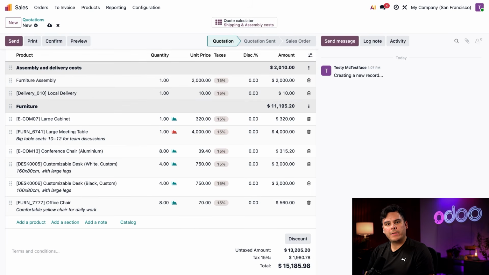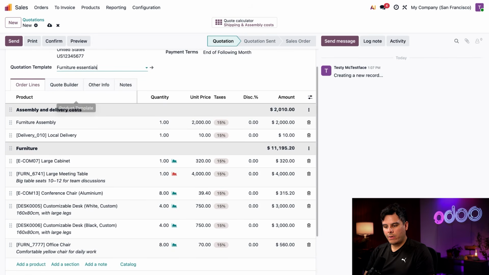So, having a quotation template is essential for using a quote calculator. Orders without a quotation template can't use a quote calculator at all. There are a lot of products here, but let's check out the first two: furniture assembly and local delivery. These are services with a set price, plus additional costs based on details like who's doing the assembly, where the delivery is, and so on.